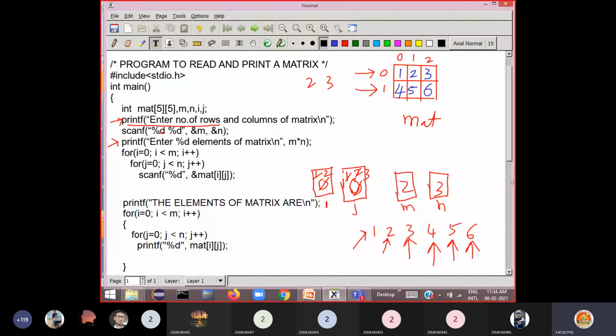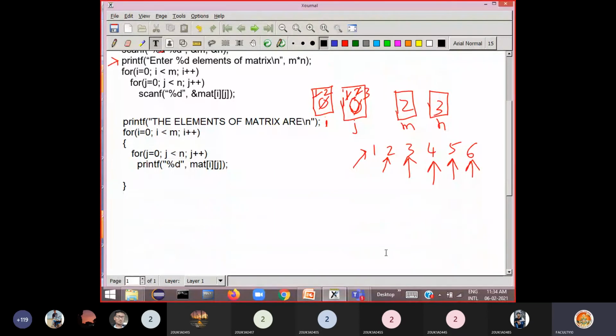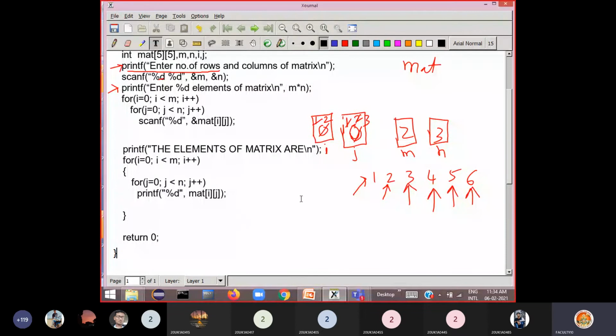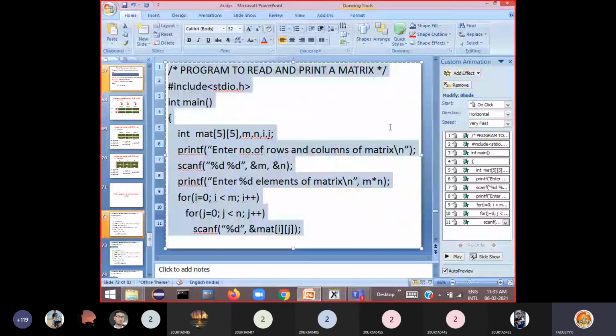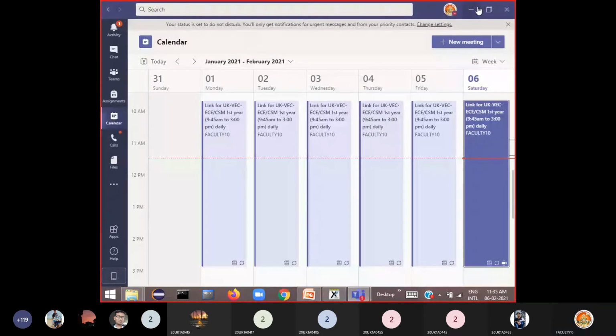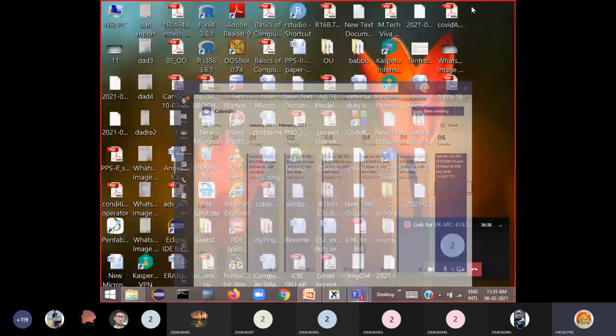Then finally after this say return 0, then close the main function. So this is how we print the values from the matrix. But when you print the values from the matrix, how they are printed, I'll show on the screen so that we can make changes in the program. You can come to know what is happening.